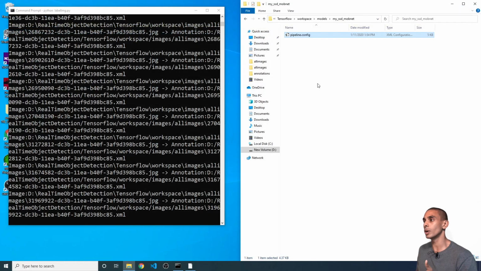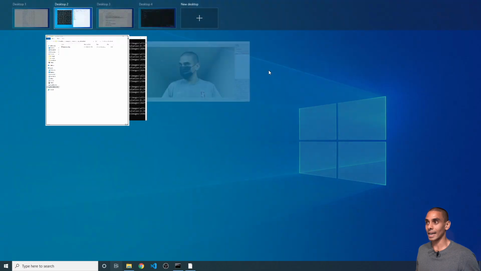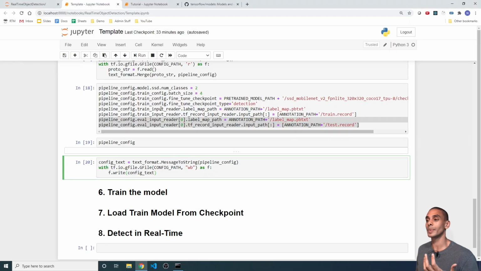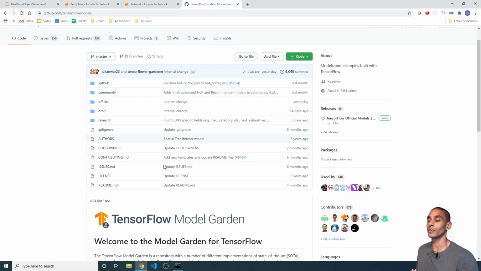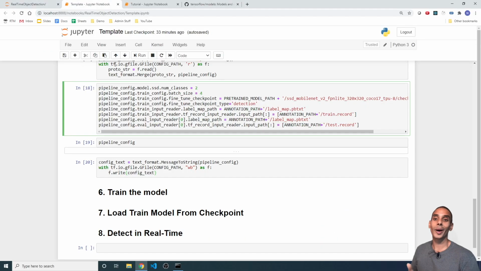So that's looking good. Now that that's done, we can actually start training our model. In order to train our model, we're going to be using the TensorFlow models directory. This is where we start to get to the good bit and actually see how our model is going to perform.